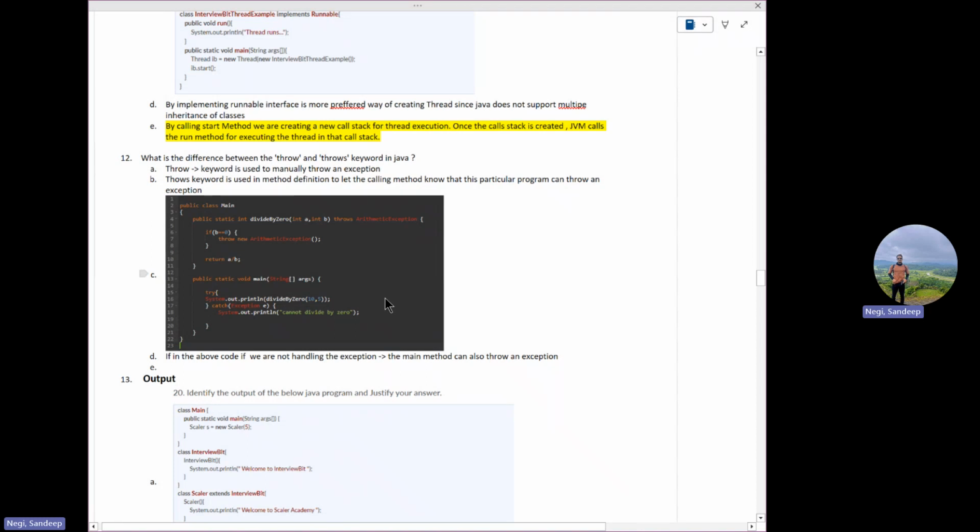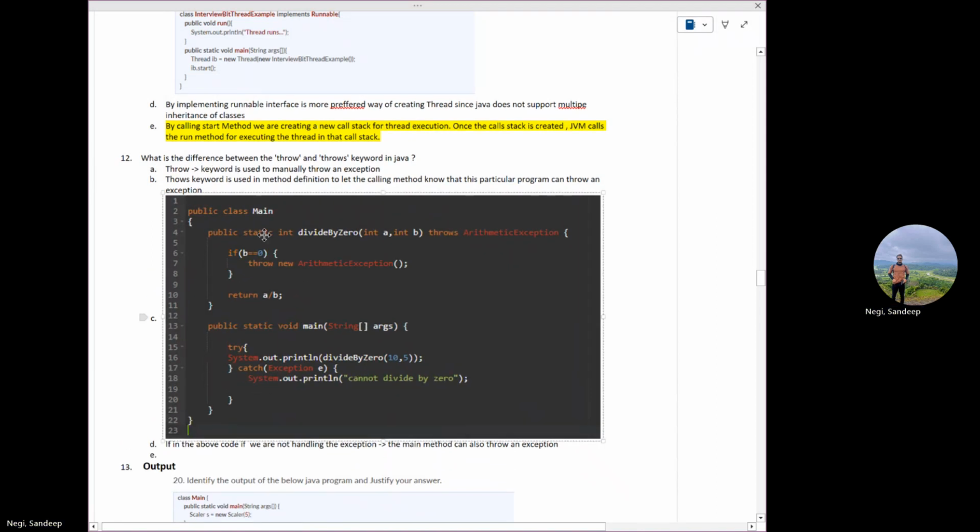So here's a very simple example that I will explain, where we have a main class and a method called divideByZero. It takes two parameters, and I'm just saying that if b equals 0, throw a new ArithmeticException. I can throw any other exception too. What I'm doing is, in the method definition, after the parameters, I'm mentioning throws ArithmeticException. What's the meaning of this? It means that I'm letting know whichever function calls this particular method that they should be aware that they need to handle this exception, right?